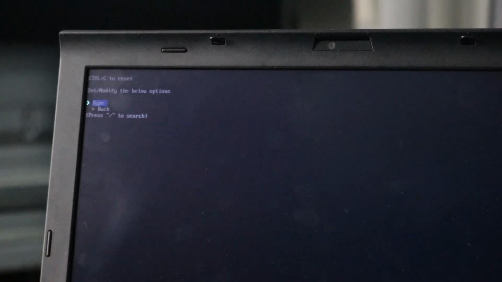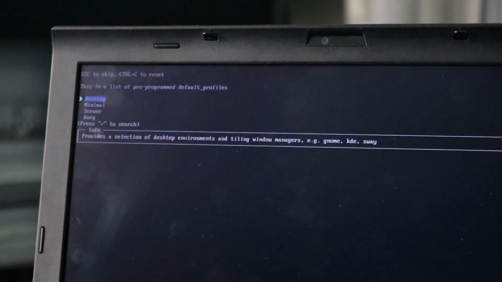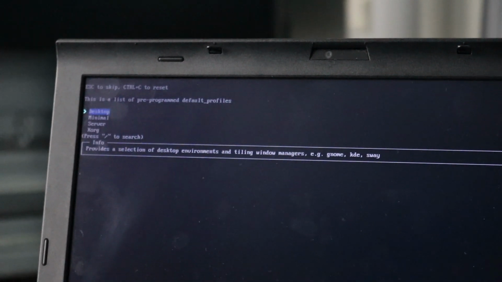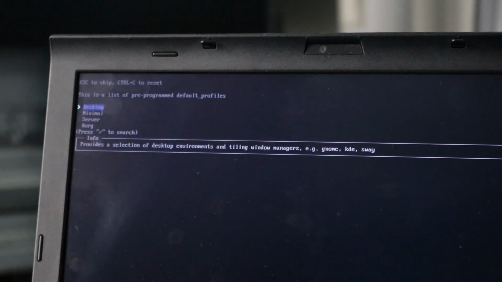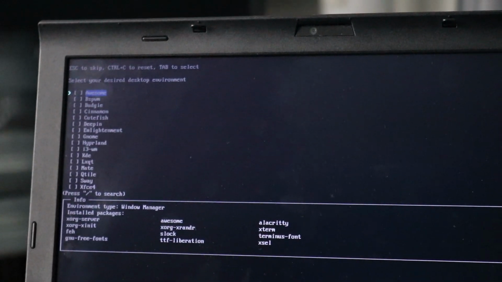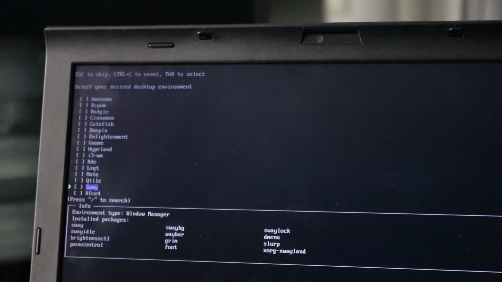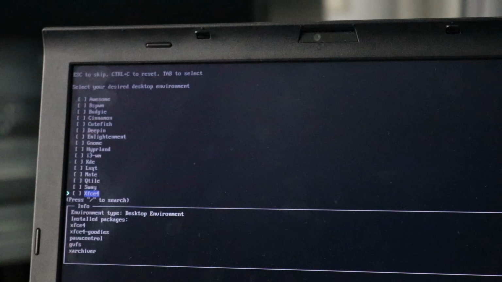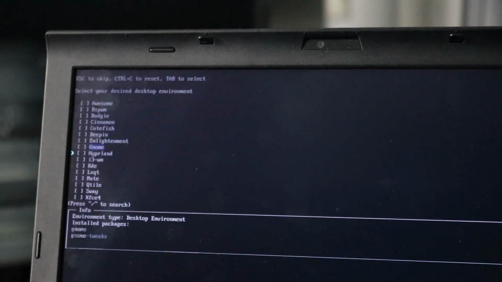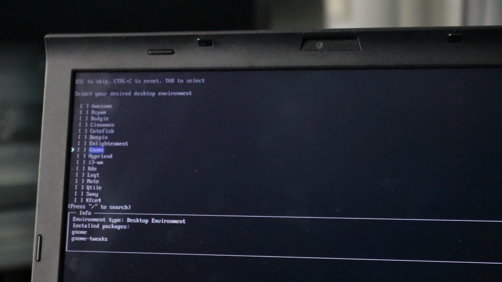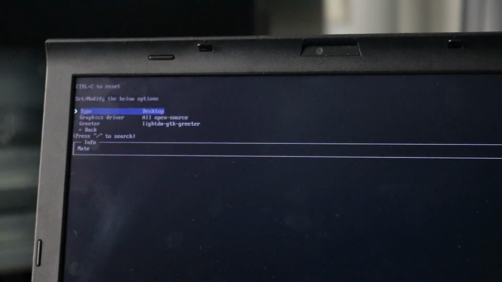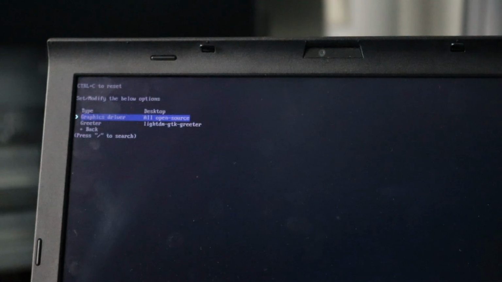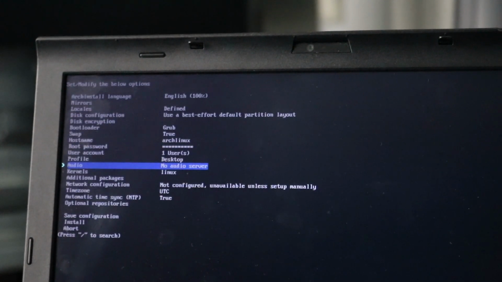And profile is next. This is where we're going to be choosing the desktop environment we want to use. So just click to here, and then you're going to choose desktop. The most used desktop environments are XFCE, Cinnamon, GNOME, something like that. But today I will use Mint. And then here you can just click back.